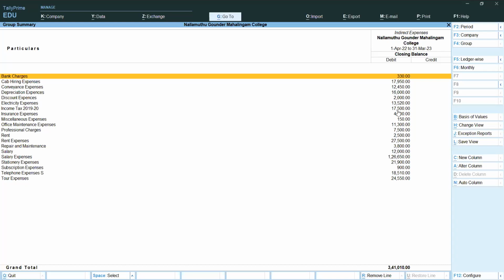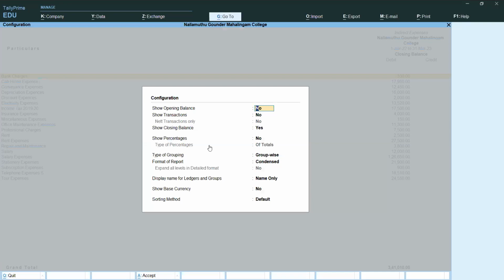You can see on the top it's written indirect expenses, and it shows you closing balances of all the ledgers which are in the indirect expenses. There is a configuration also. Press F12 here. Show opening balance, yes. Show transactions, yes. Format of reporting, the rest is okay. Show percentage also, say yes.